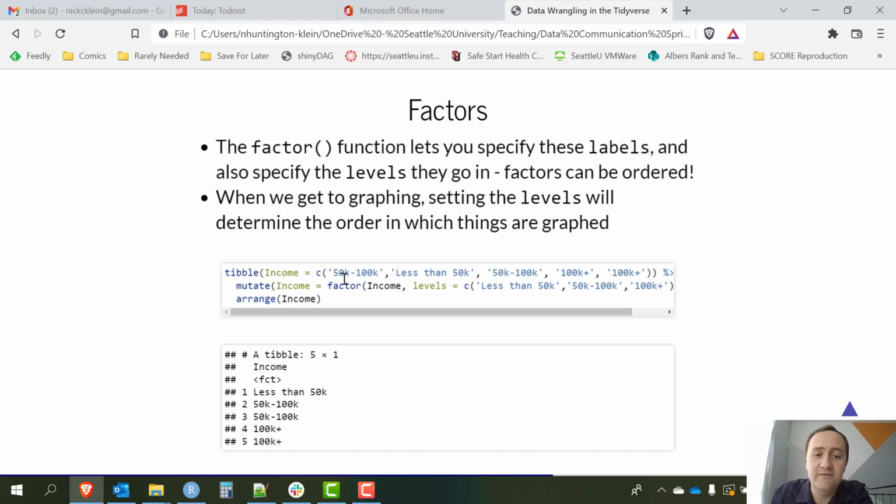So here I have created this factor variable of income. I've specified the levels, and then I've sorted it. And because I specified the levels, it has sorted it such that the smallest category is first, and then the middle, and then the top.